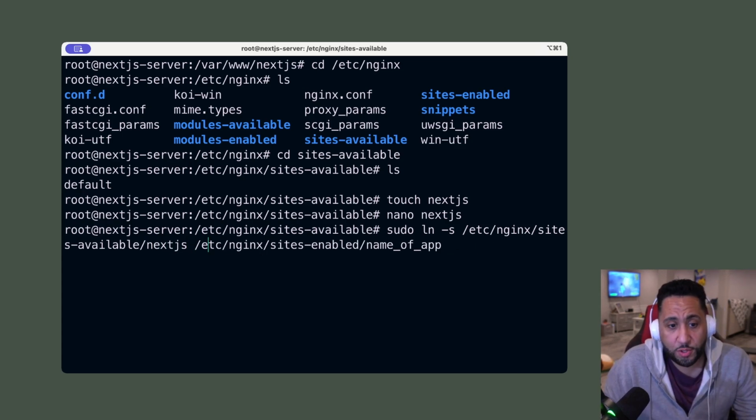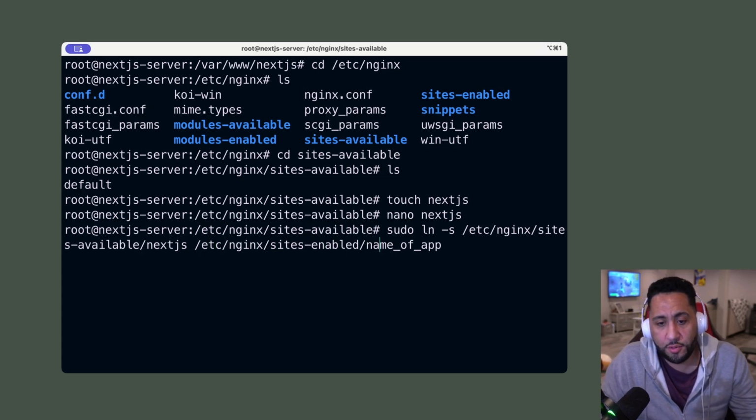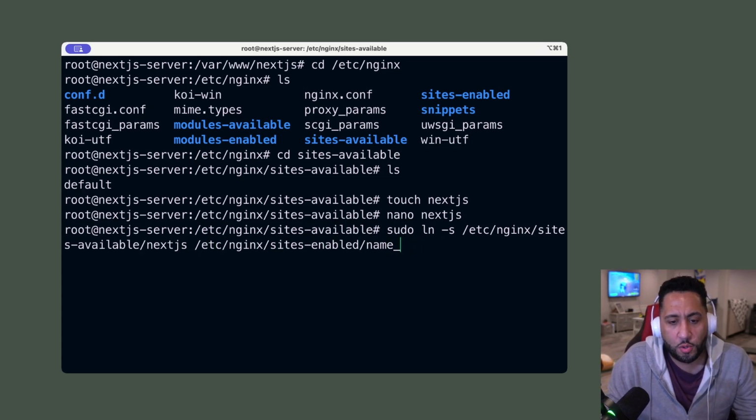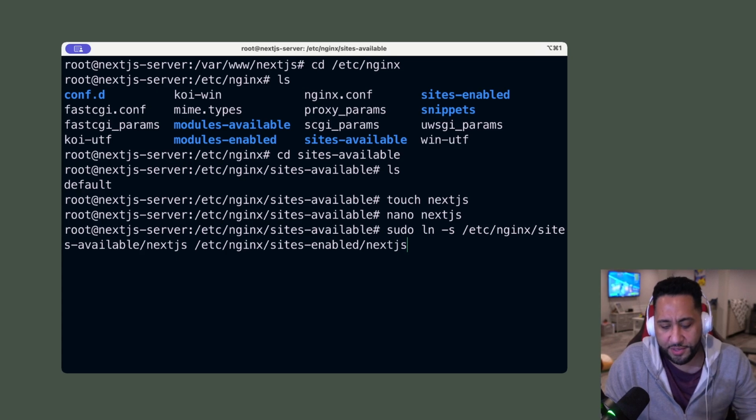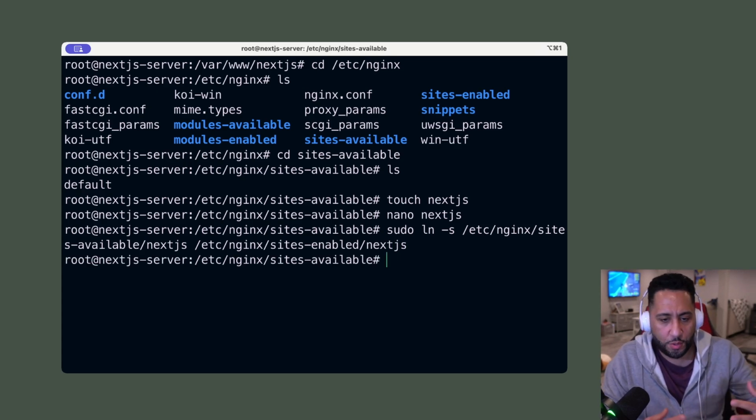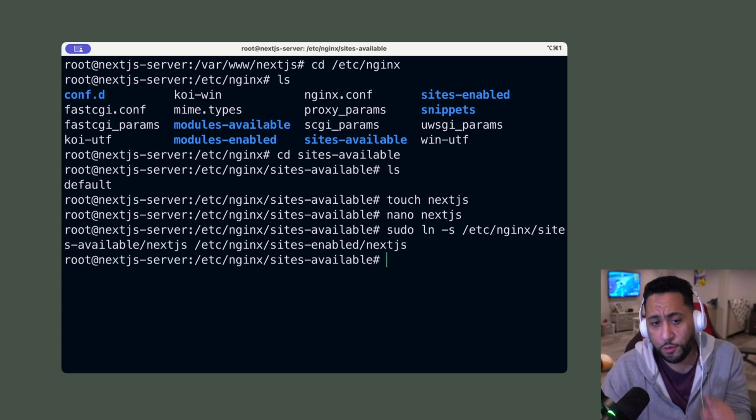And then we want to do the same. So it's going to put it into the enabled directory, which is important. So we'll do Next.js again. You want to have the same name, click enter, and that's it. So it's enabling that configuration. If you miss this step, it won't work. This is a critical step.